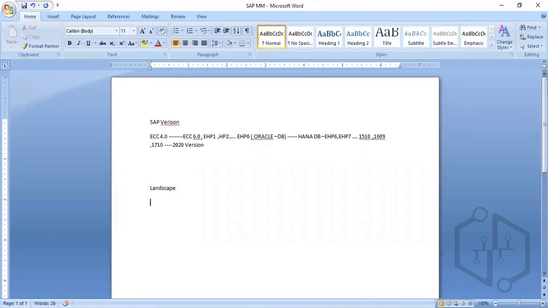So next is landscape. Generally, how the system architecture or system landscape will be available in the system. We have the dev server, quality server, production server. What is meant by dev server? Again, in this dev server, we have different clients.